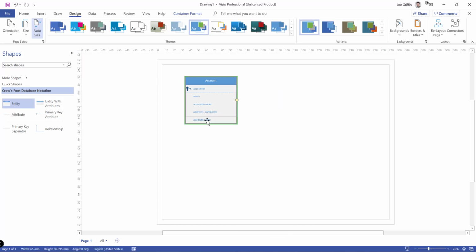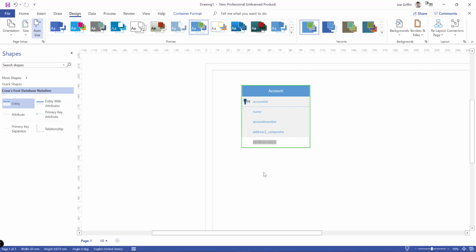So perhaps I want to have a column that's recording the turnover for this particular account. As part of this, I want to ensure that I specify whatever prefix I plan to use for my customizations. So in this case, I use my initials and then just have a figure here for turnover.